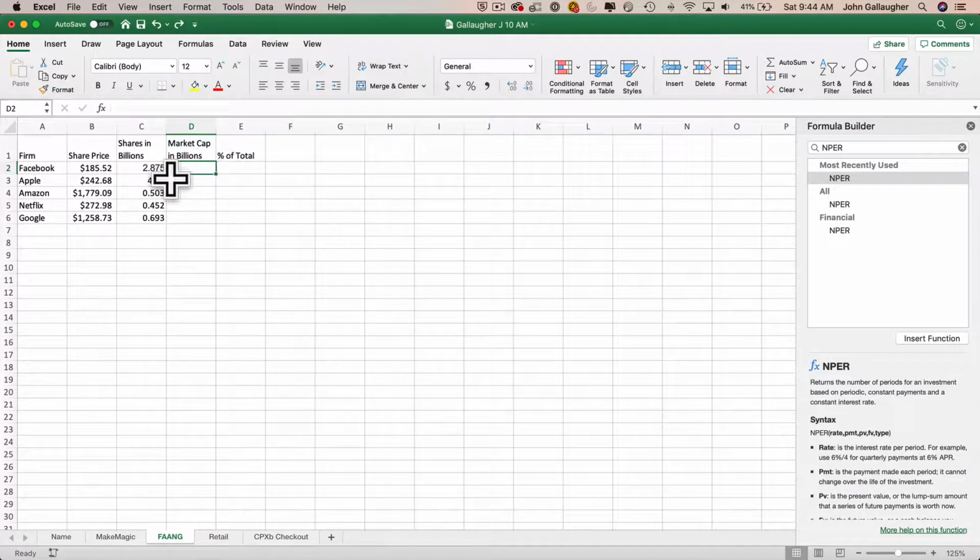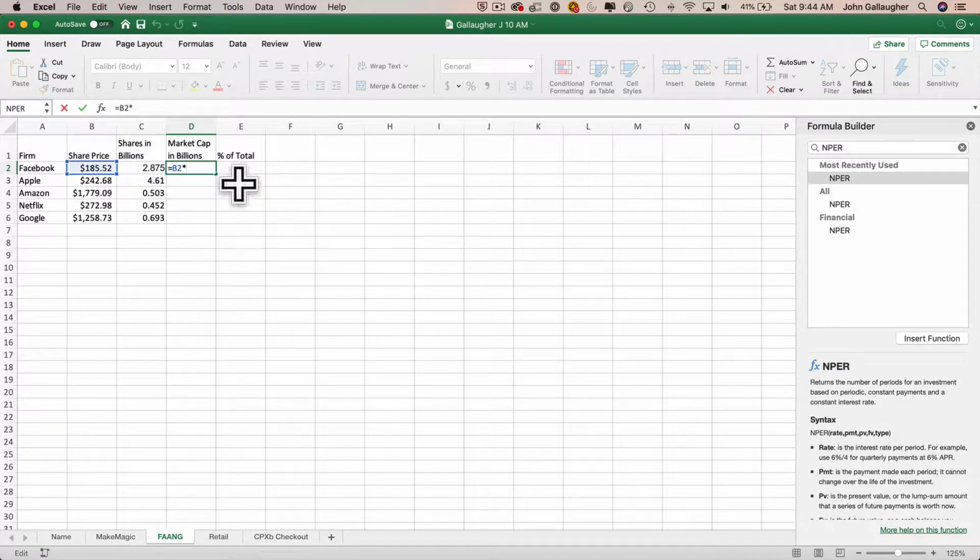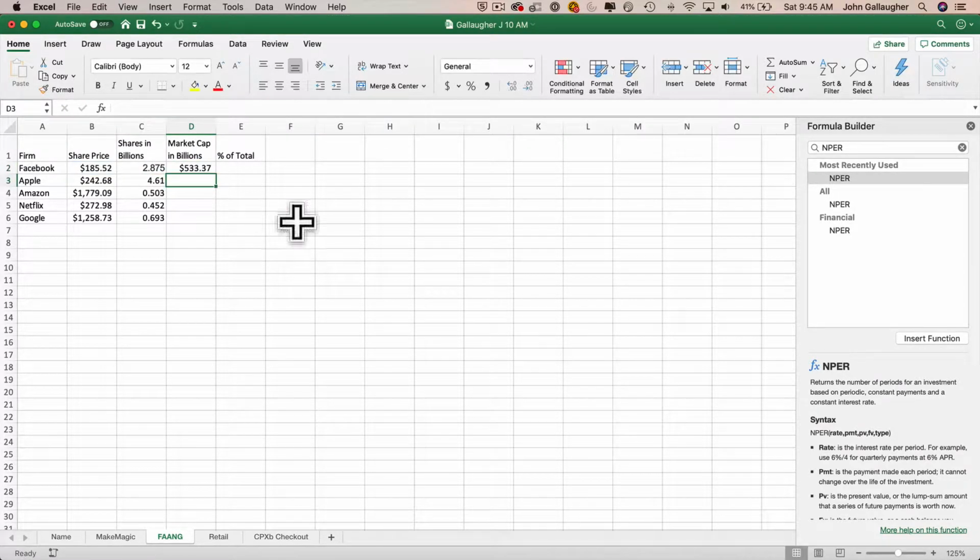So D2 right here is the market cap, and we know from class, here we are, we're applying stuff from one part of class to the other part of class. The market cap formula is the share price times shares. So I type into D2 equals, and then I'll click on B2, and then I'll say star or times asterisk in here, shares in billions for C2. Press enter here, and here is our market cap value in billions.